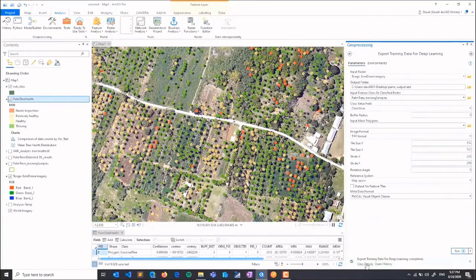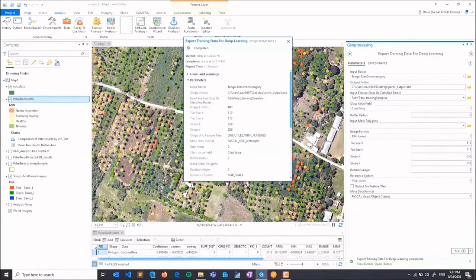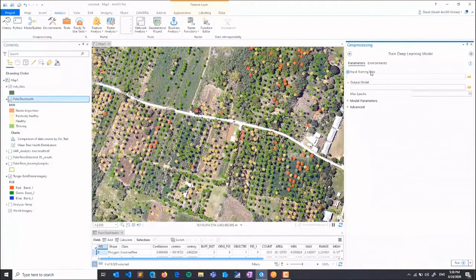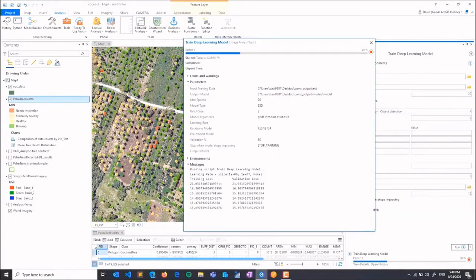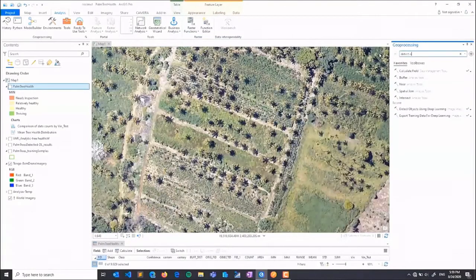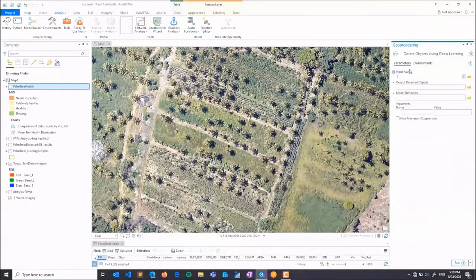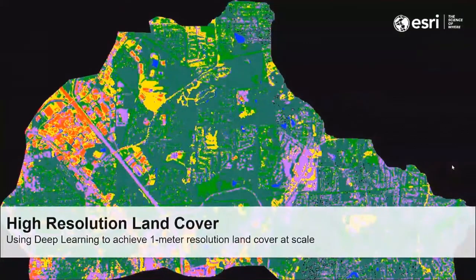We can train a deep learning model directly within ArcGIS Pro based on these labels. Alternatively, it is also possible to train a model using the ArcGIS API for Python. With both, it is possible to select from a set of pre-configured models. Once the model has been trained, it takes just another geoprocessing tool called Detect Objects using Deep Learning to perform inferencing or prediction over an entirely new region.